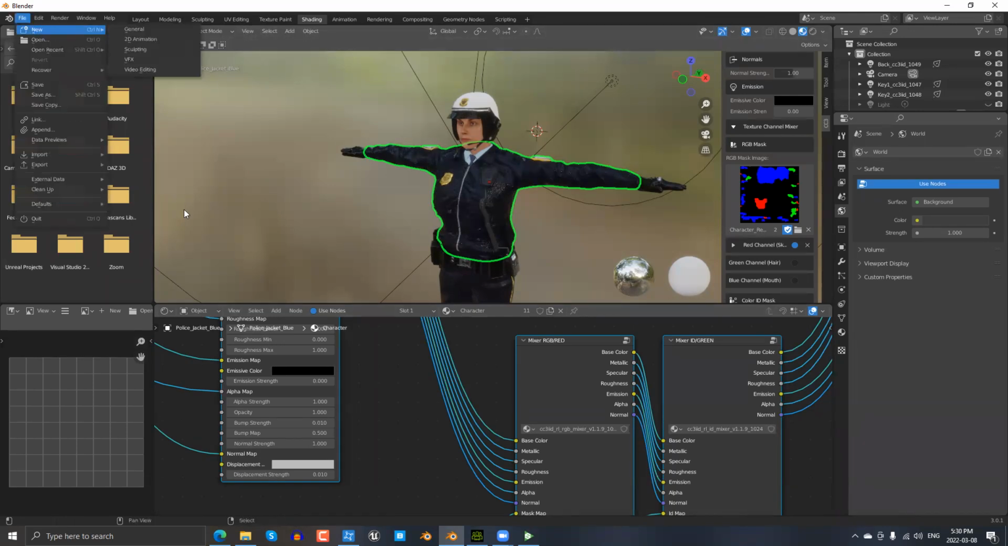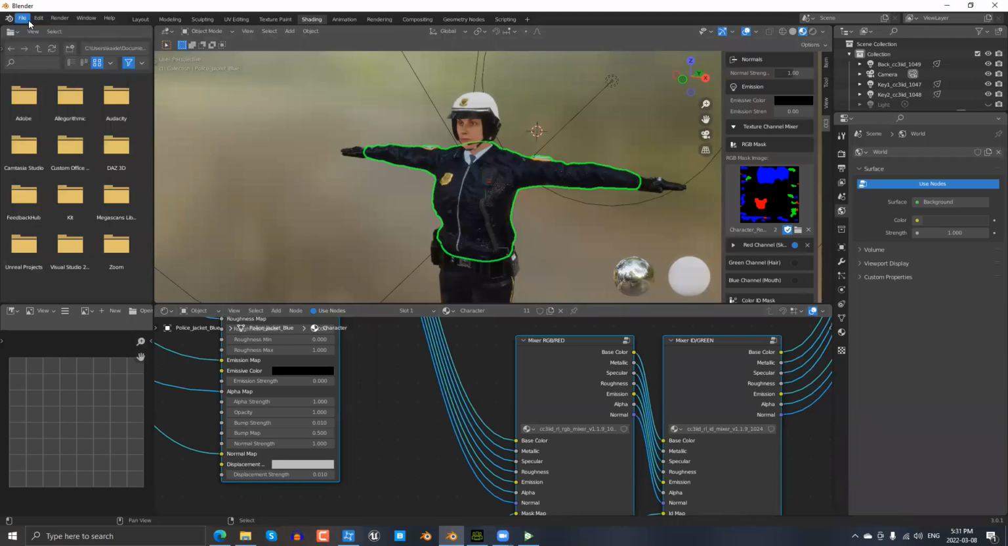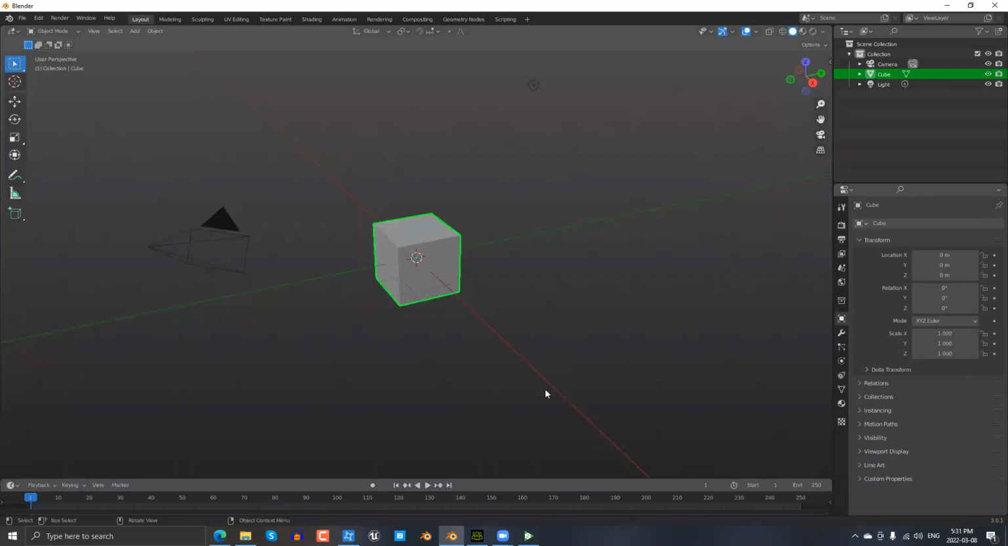The stupid zoom panel is always in the way. You guys can't see it, but I can. File new general. We don't need to save this. Okay, now we're back at our blank.